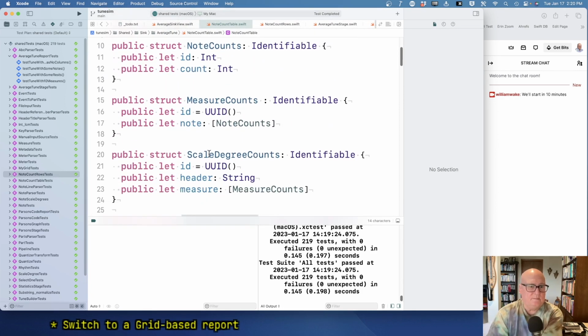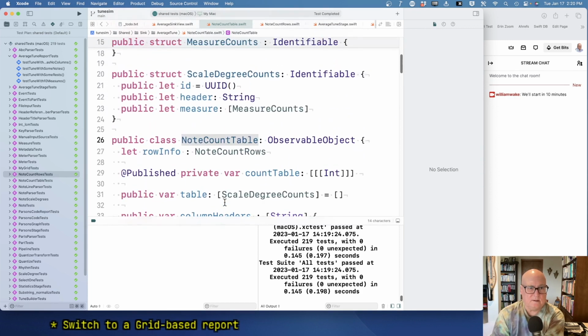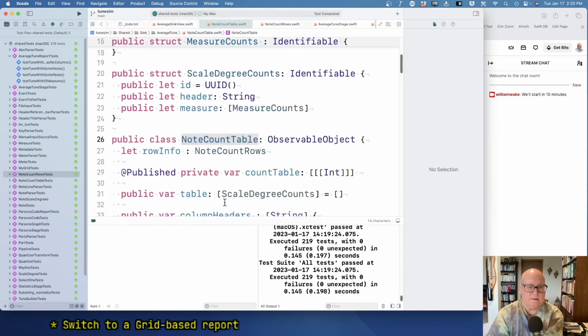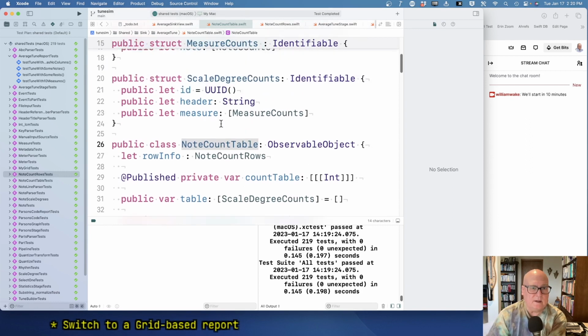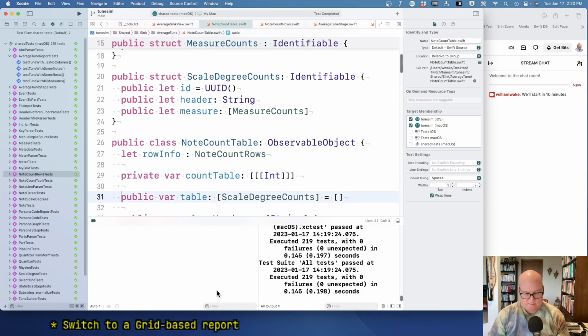That's definitely better. Scale degree dot measure. Yeah, I think that's gonna work. Dot note dot count. Okay. Now, I kind of think this, I think, belongs on here now.